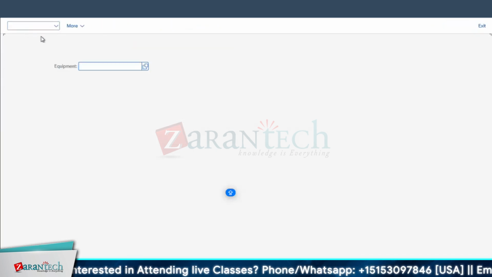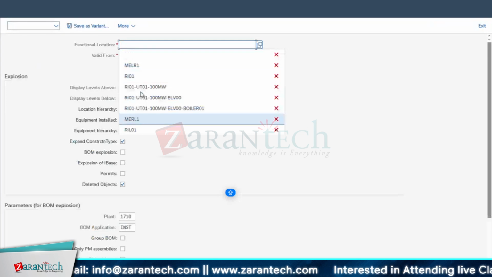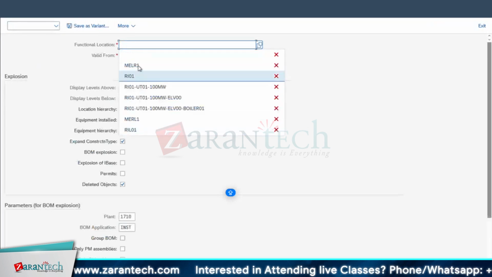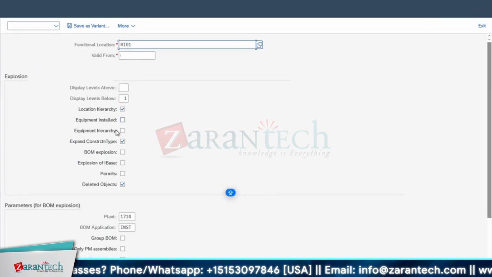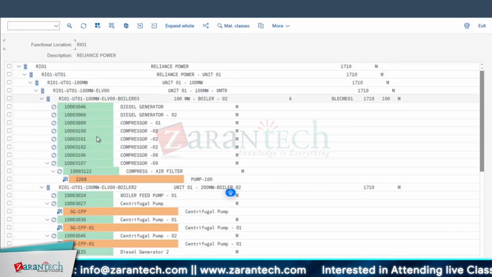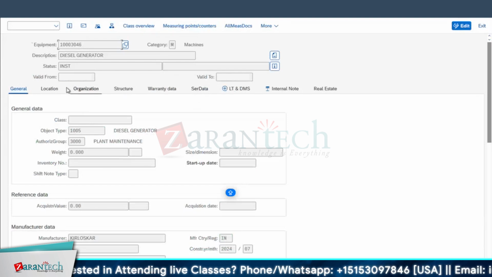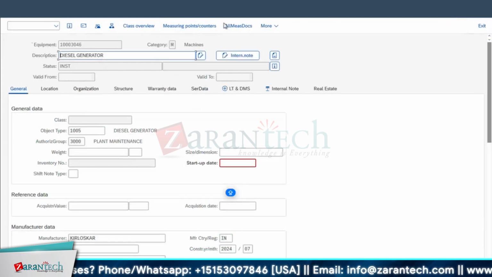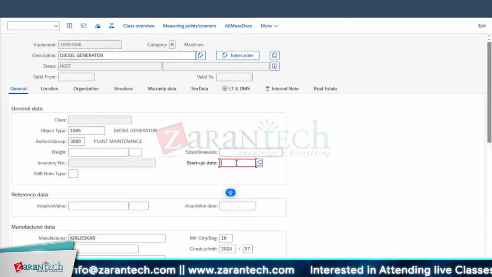I'll go for E03. Or else let me go for our structure part first of all. So what is our structure? I forgot the structure. MERL1 or RI, right? I guess this is our structure, what we are using. So randomly I'll select one. Let me go for this 3046. Now I'll go in change mode from here itself, change equipment. I can easily change your description, all your edit mode you can see. Start update.